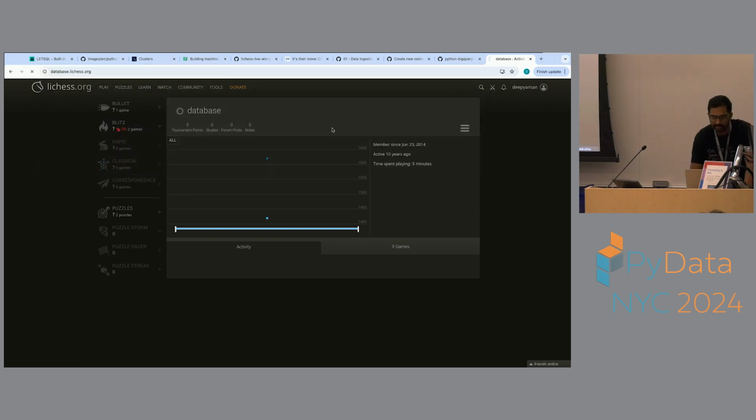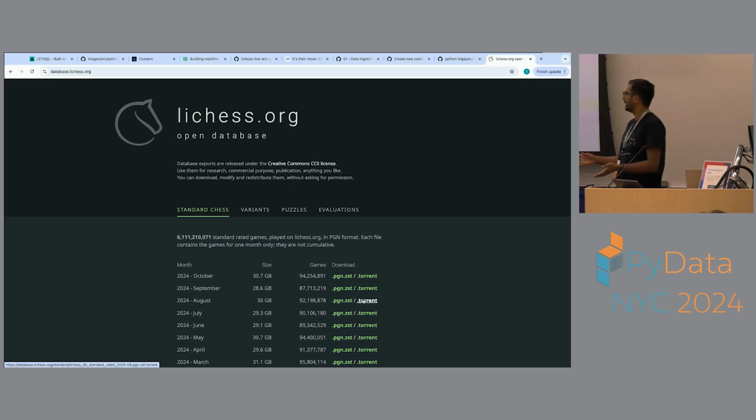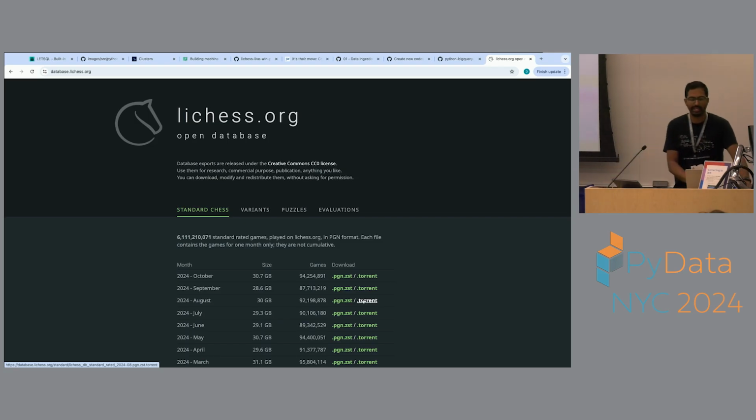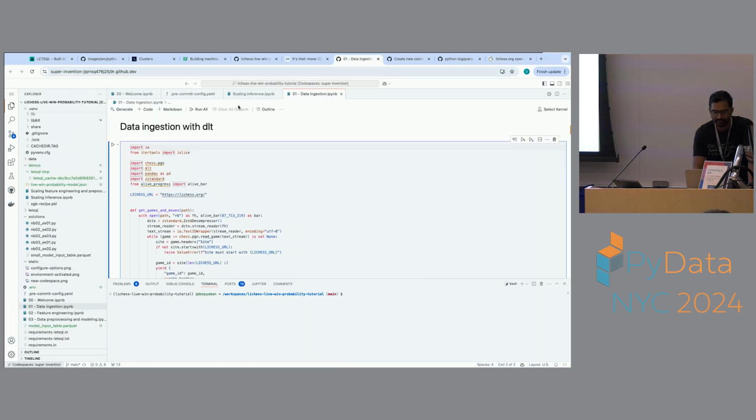If you go to database.leadchess.org, they freely share all of their historical game data. So in order to do this, we have gone ahead and pre-ingested data for, I believe, September of 2024. It takes quite a while to ingest it. As you can see, this is almost 30 gigabytes of data. We're also going to be working on a subsample of this together, and then we'll show how it can scale later. But how do we actually do the ingestion?